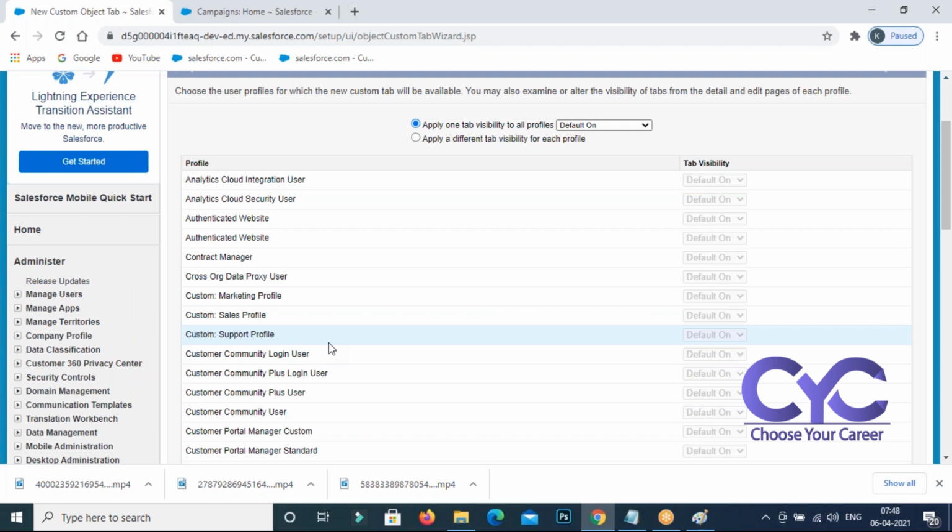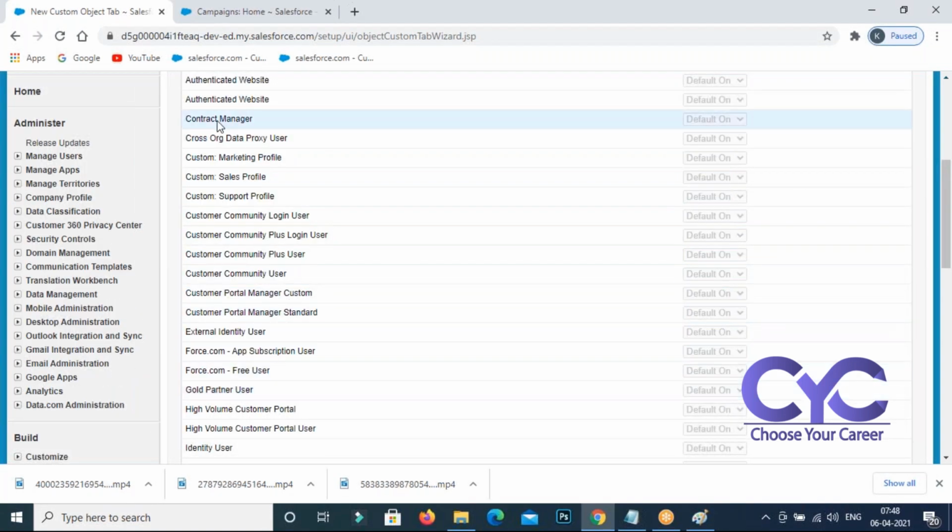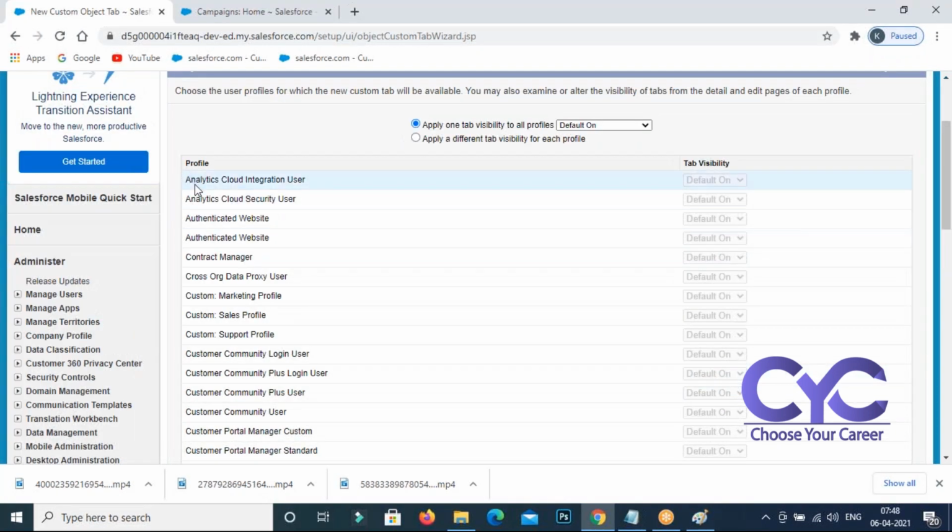Why are we discussing this? Because you are going to set up a tab. Whether the tab is visible for every profile user or not, it is asking a question. Under each profile there are a lot of users going to work. For every profile user, do you want to make your tab visible or not?